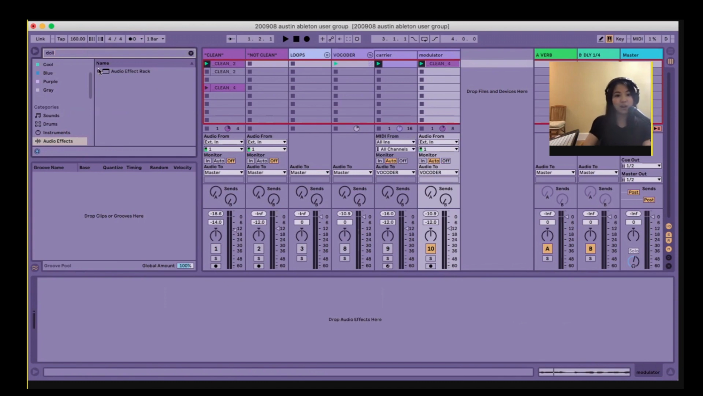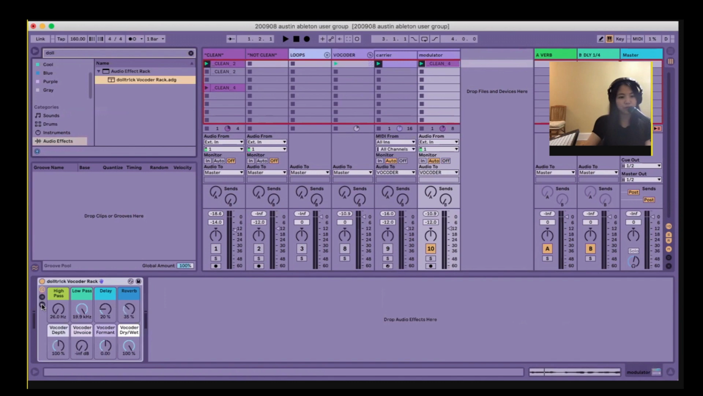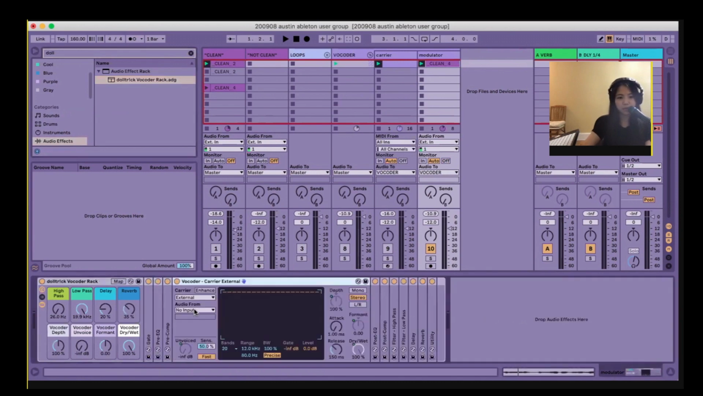So let's do audio effect rack, dolltr vocoder rack. There we go. Cool. And I'm going to open this up. Hopefully this works again. Yeah, cool. External carrier. And we want the audio from carrier. Where's my carrier? Second to last, yeah. Yeah, thank you. Oh, yes, because I'm silly. Goodness.